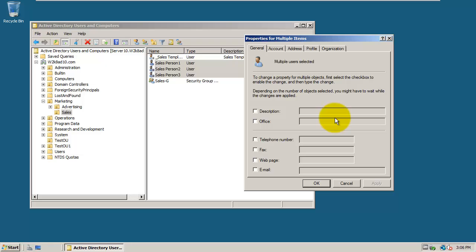Rumor has it one student has very descriptive descriptions about their users, and you don't want to change them, then just leave it. Because as soon as you click the checkbox here, anything that you type in here overwrites what's in the current users' fields. But if you don't check it, it'll keep everybody the same. So realize it's going to apply to everybody.